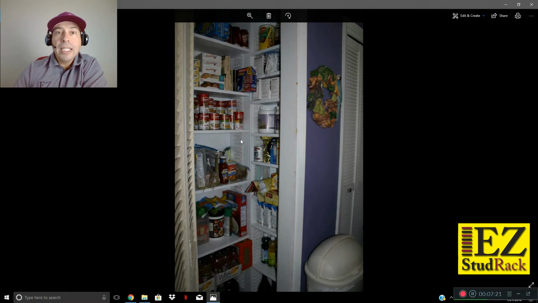A lot of people are asking me, hey, can you make these EZStudRacks fit a 2 by 6 or a 2 by 10? Make them deeper. That way I can put a deeper shelf. And I just say, just put them in the middle. You'll be fine.